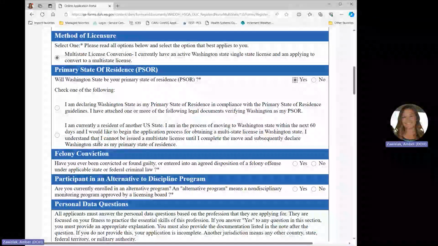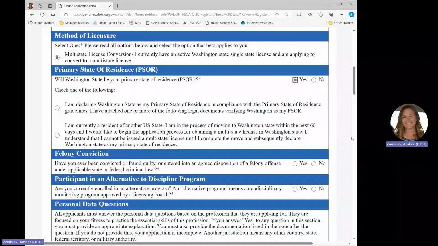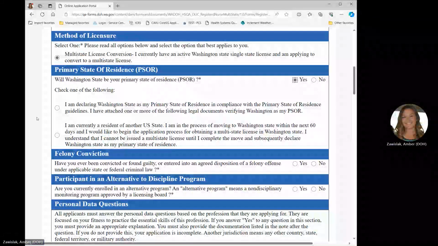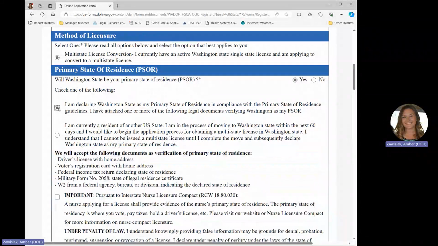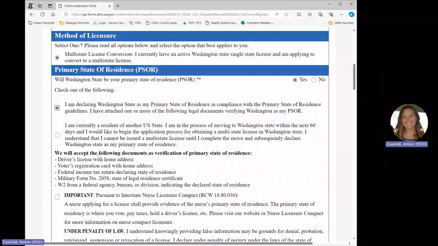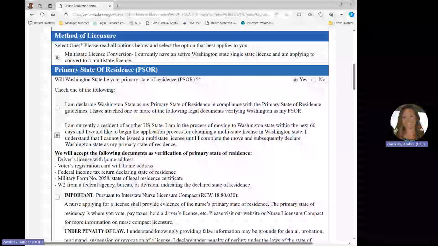I understand that I cannot be issued a multi-state license until I complete the move and subsequently declare Washington State as my primary state of residence. Either option selected is going to prompt the additional list of documents that you'll have to upload. We just need one of these documents uploaded. See, no matter which option is selected, the same items are listed.